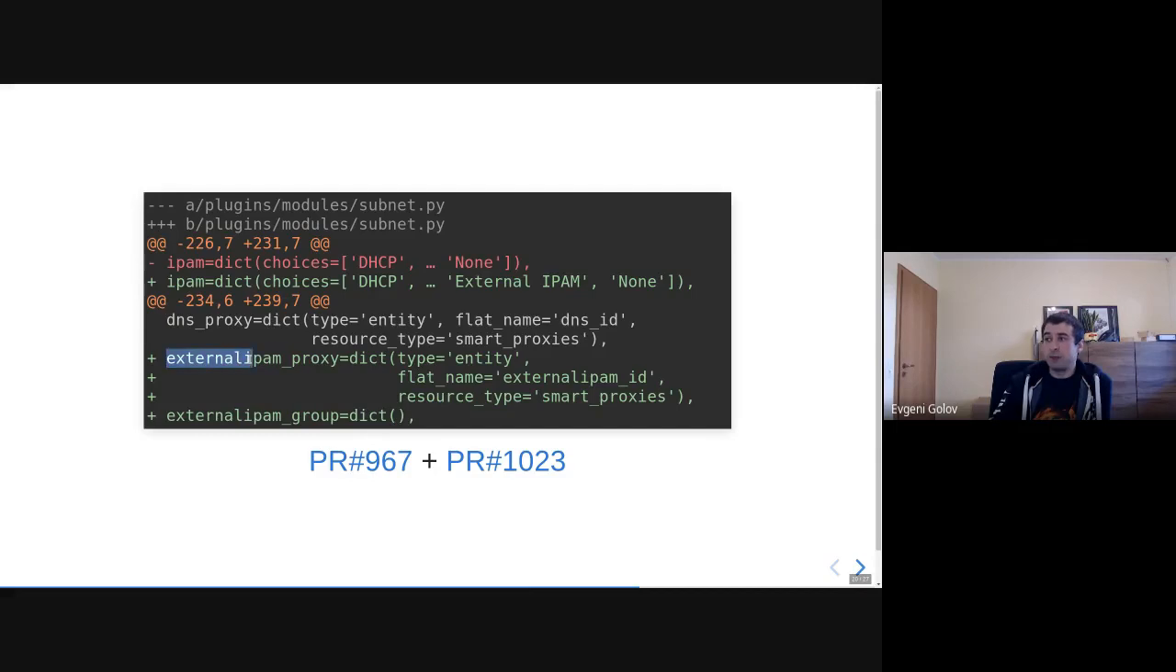We define a parameter called external IPAM proxy, and it's referring to an entity, a smart proxy entity, and we're saying that the API expects that to be stored as the external IPAM ID field. This is documented in our development documentation, so if you ever need to do this, have a look there. As soon as you've done it once, you'll know your way around.